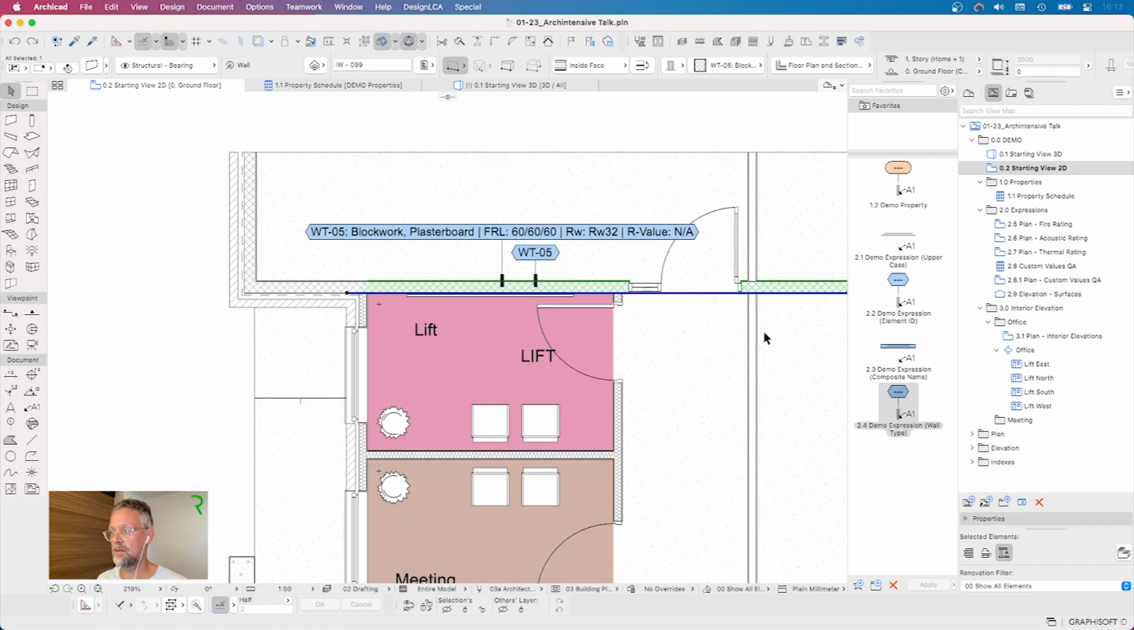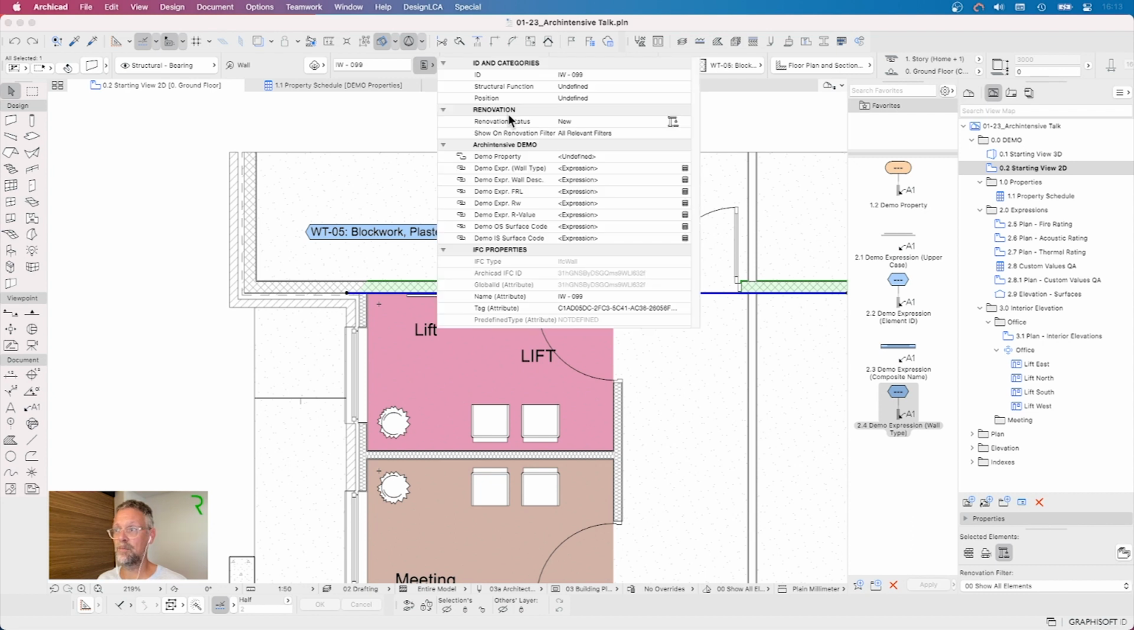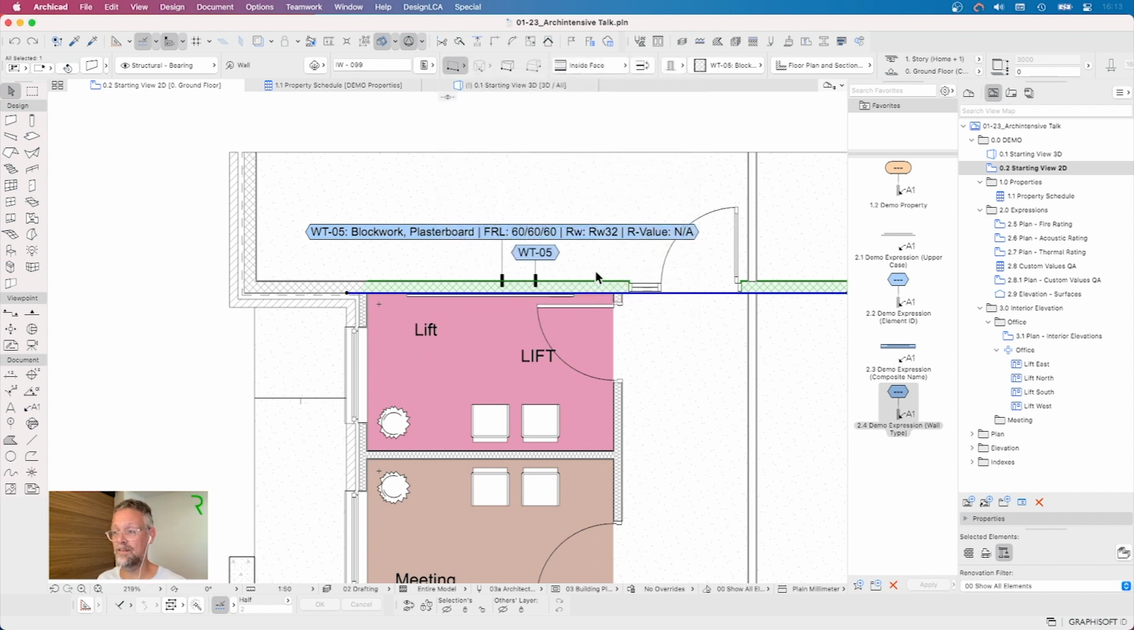So if we now look at these walls, this wall here, and I open up the labels to it, you can see that the wall description was blockwork plasterboard. The fire rating is 60, 60, 60. The acoustic rating was RW32, and the R value is NA, right? And that applies to all of these. Now, the great thing about that is that in theory, it's never wrong, but you're giving it the best chance to be right. This does mean you need many, many more composites. You need to manage them. Depends on the type of projects you're doing, but this is pretty good.